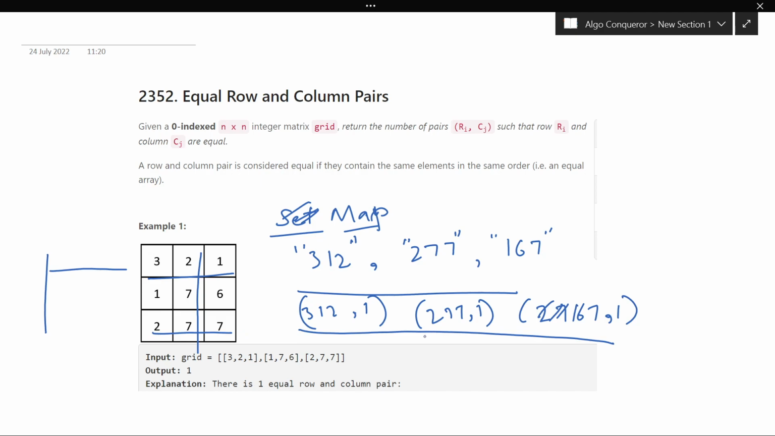Is 277 in the map? Yes, it's there. How many times is it there? One time, so we'll add 1 to our result. So the result becomes 1. This is the approach. Let's look at the code.